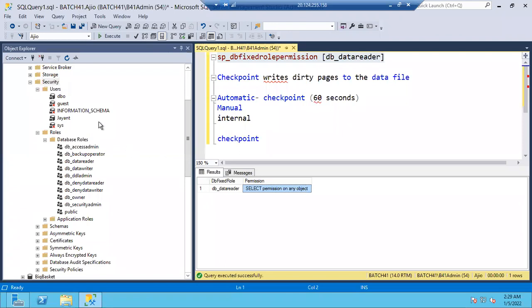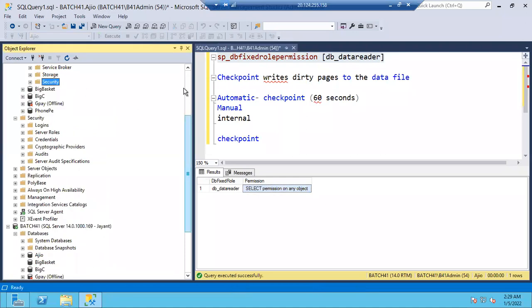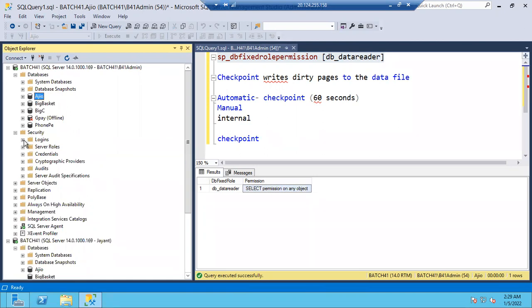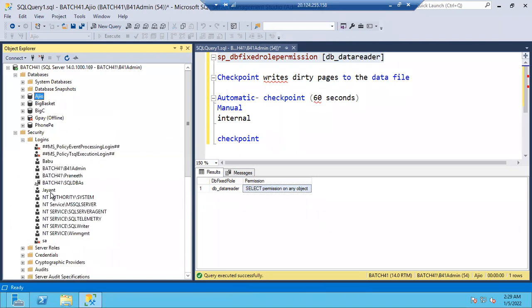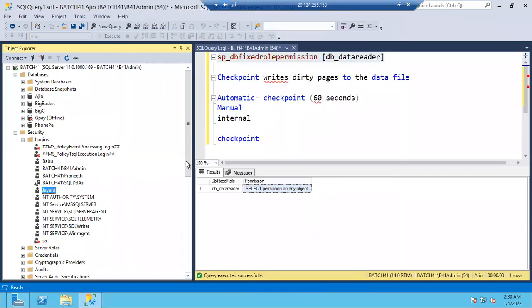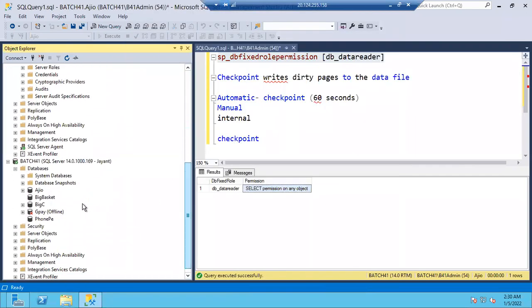Okay, so let me go with this small demo. I'll just show you. Jayant is a member of this role, right? As of now, Jayant doesn't have any permissions on the Azure database. Now let me give access to Jayant. Without giving access, I'll try to read the data from Jayant's session. Guys, it's very important: you have to run this query from Jayant's session.